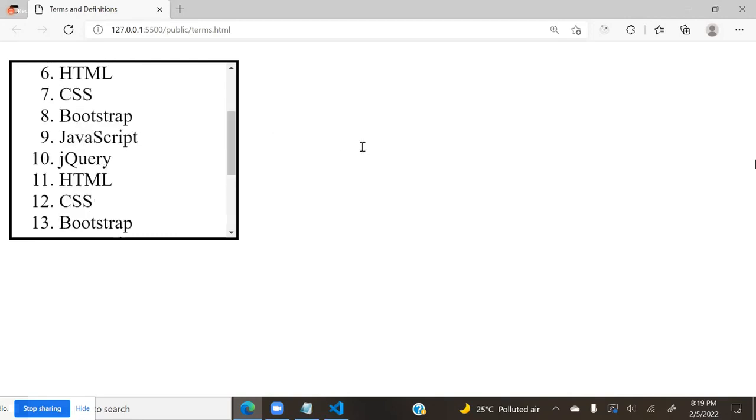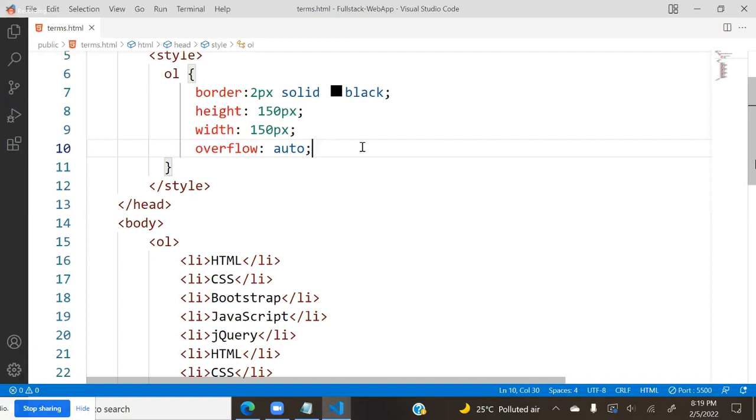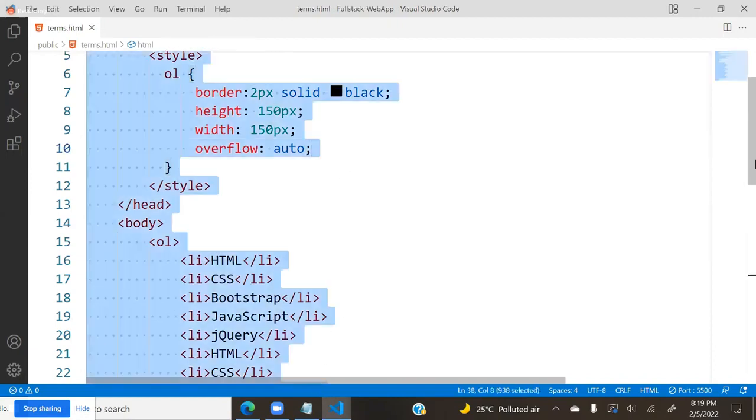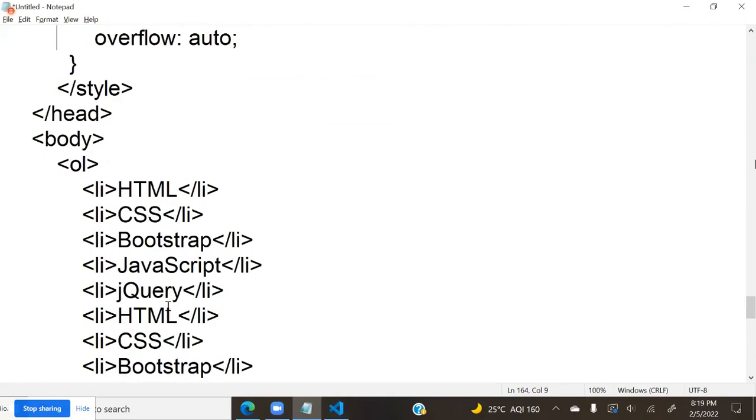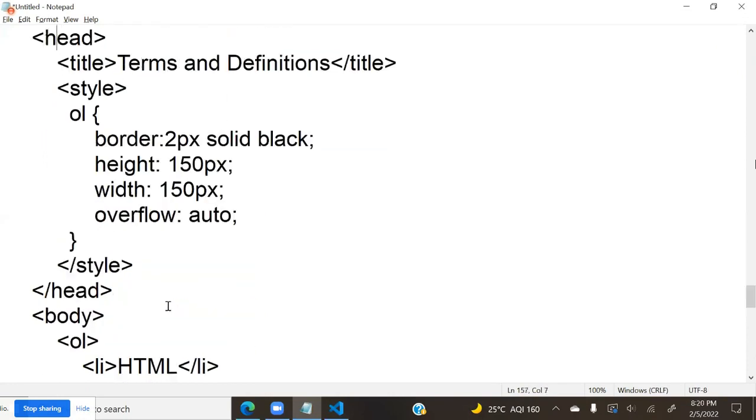This is one technique for how we can display the contents, and this is an example for that. By using overflow auto, that is the option you have to define. And for the example, I will copy this. This is the example of how we can define it.